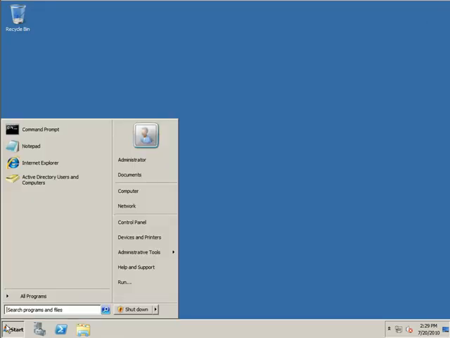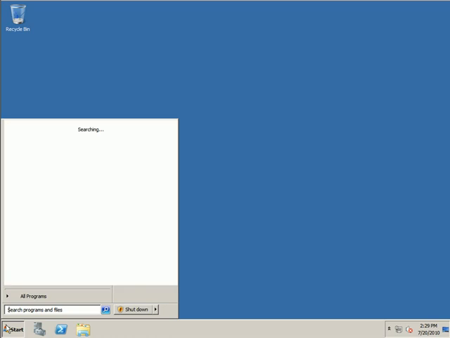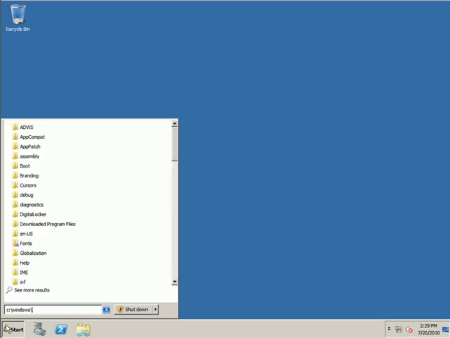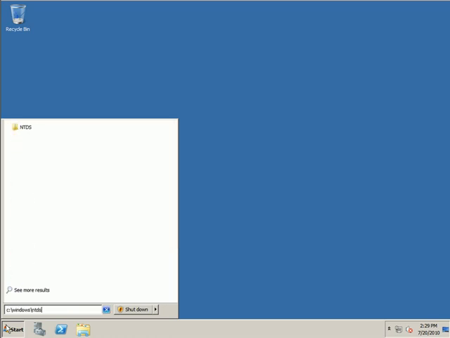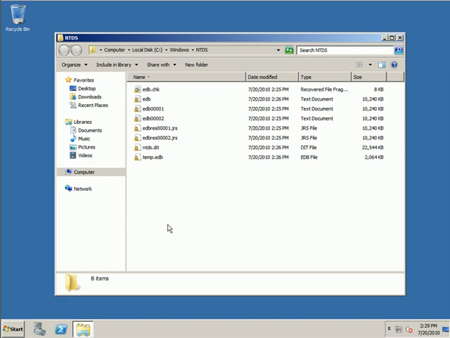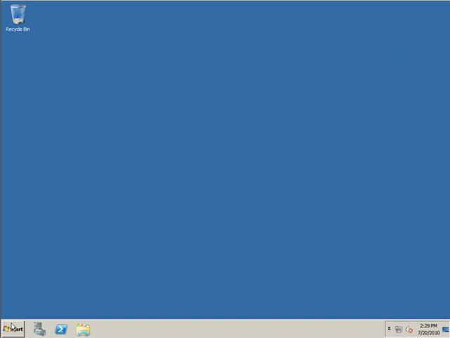Close that. Click Start. Type in c:/windows/ntds. In that directory, we can find our ntds.dit file, so the database does exist. Close that. Click Start.